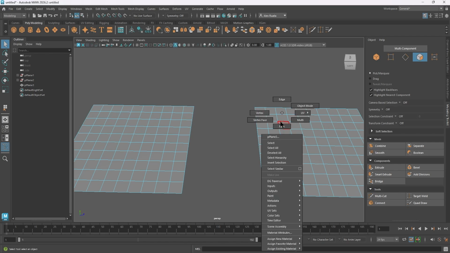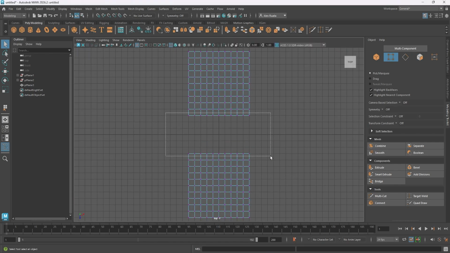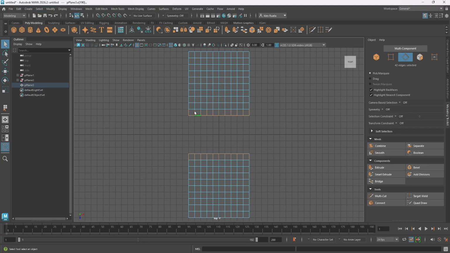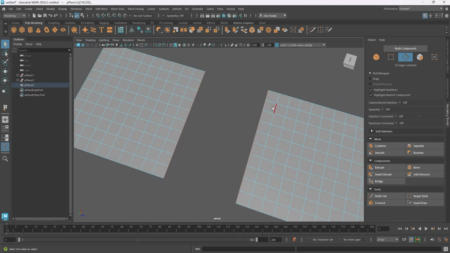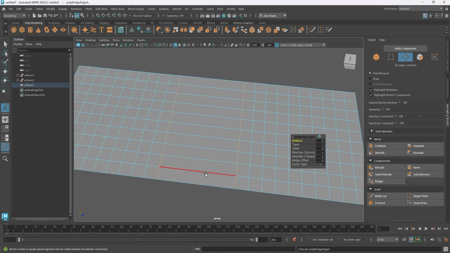So let's see. A fast way of doing this would be to go to top view. I'm going to select all the vertices here. I'm going to convert the selection into edges. I'm going to hold Control to deselect these edges, so I only have the edges that are across the gap from each other, and now I'm just going to press bridge real quick and connect them all at the same time.